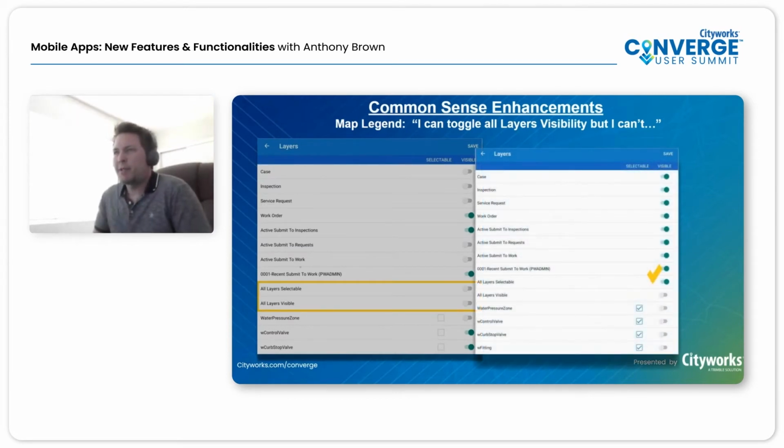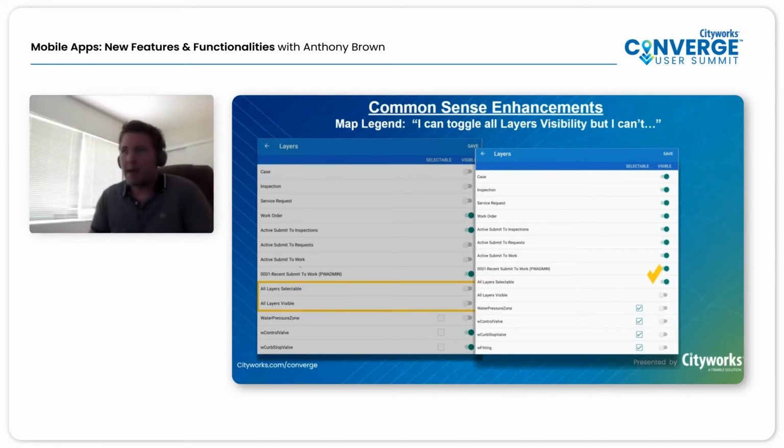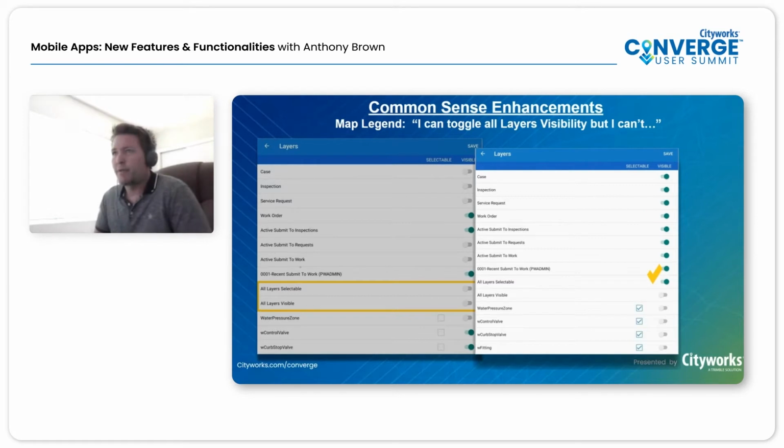Moving on, more common sense stuff, and this may border a little above common sense, but still a nice ease of use feature, is when you open your legend from the map. It used to be pre-version 11, 15.8, right? That you could only toggle visible layers, but not selectable layers all at once, on or off. Now we went ahead and added both.